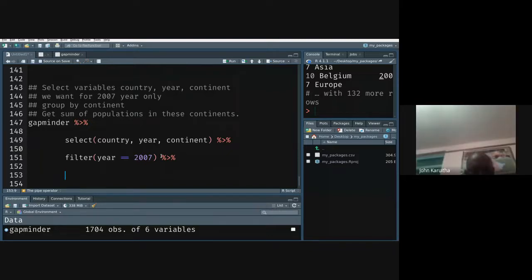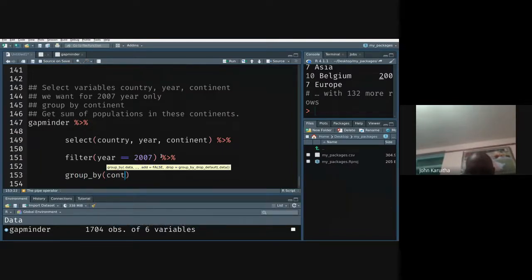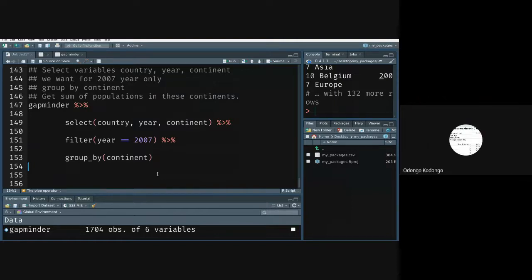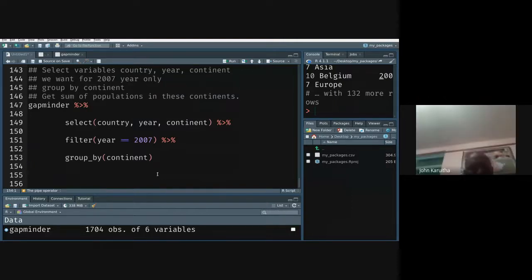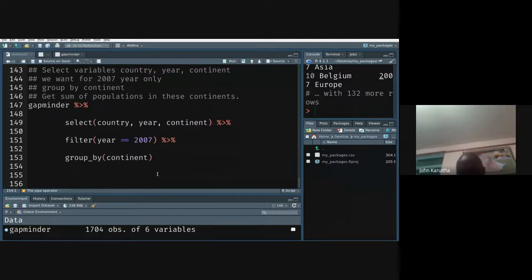Then in this case, we want to group by continent. We want to group our data by continent, so you simply write that. It does nothing. You won't see anything happening on your data. But under the hood, it has taken your data and grouped it into continents. It will take data for Africa, put it together, Asia together, Americas together, and so on.